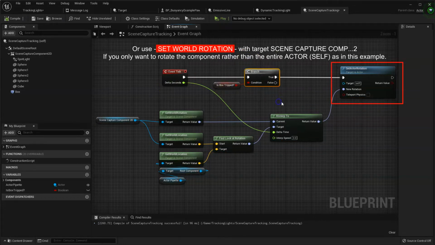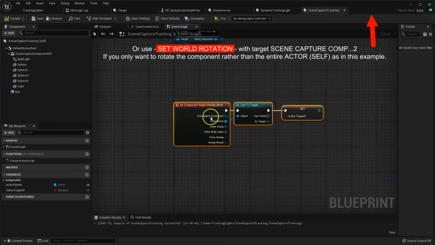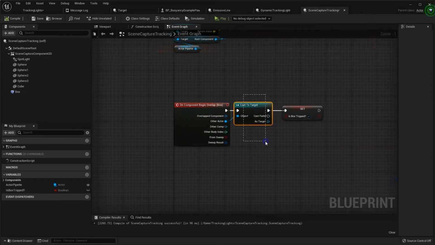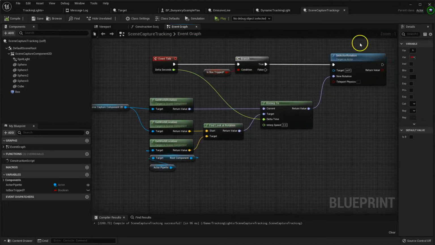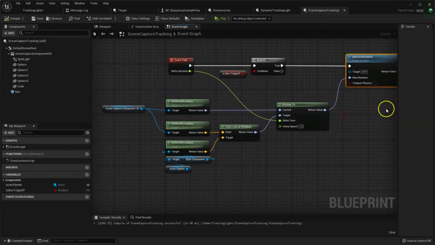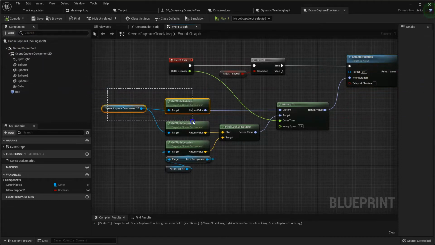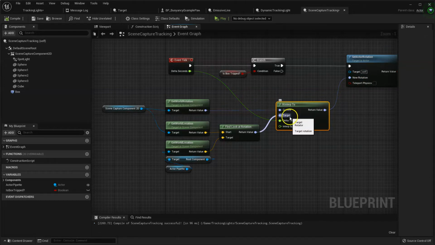Is Box Tripped. So in this case, when the box sees that the other actor is my target blueprint, I'm setting Is Box Tripped to true. So on true, we are setting the actor rotation, which is this actor self, and I'm basically taking the current original position and then taking the look at rotation to become the target, and then using an RInterp over an interp speed of 3 to tween from the current position to the target position.